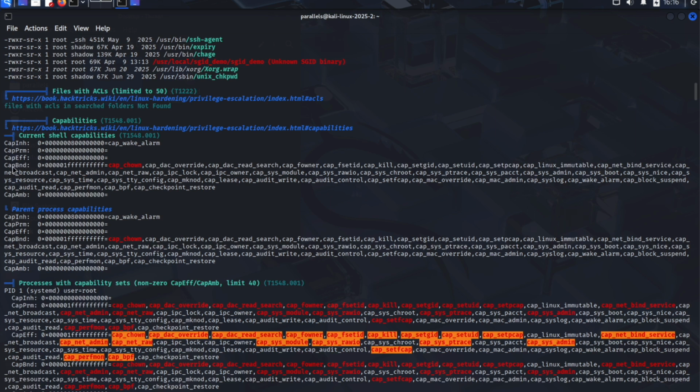After that, we can see the CapBnd. This is the bounding set, which is the upper limit of what this process tree is still allowed to gain later. So here it is very broad. As we can see, there are lots of capabilities. So it is not heavily restricting future capability. And we can see the CapAmb, which is the ambient set. And here it is 0, so there is no extra capability being carried into child processes.